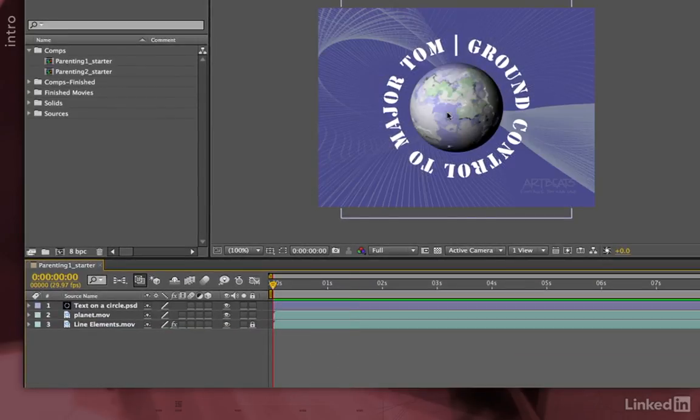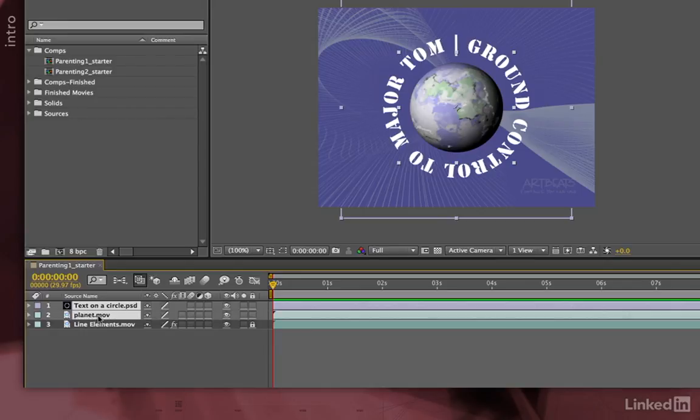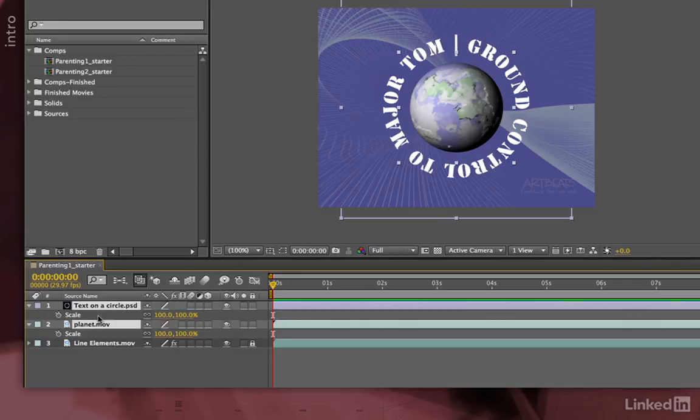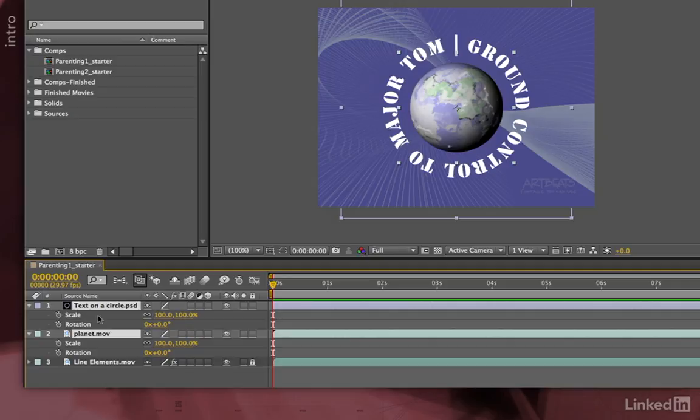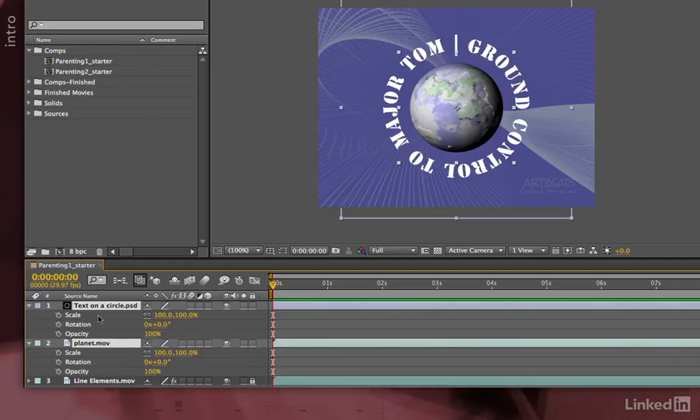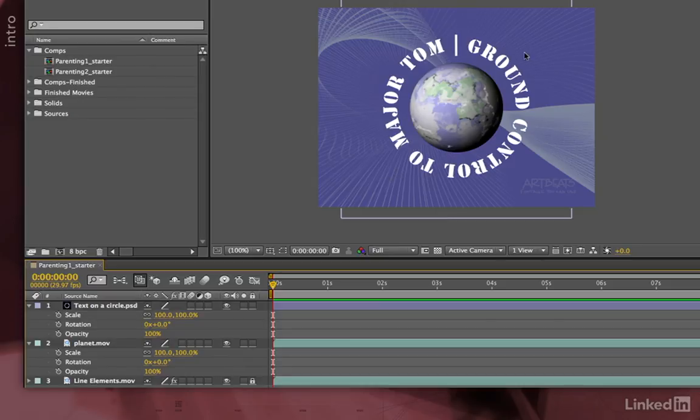I'm going to press Home to return to the start of my composition. I'll select text and Shift-click on planet so they're both selected. I'll press S to reveal their scale, Shift plus R to reveal rotation, and Shift plus T to also reveal opacity. Now normally, layers are completely independent from each other. For example, if I change the scale of one layer, it does not change the scale of another layer. To group these layers together though, I need to use something called parenting.